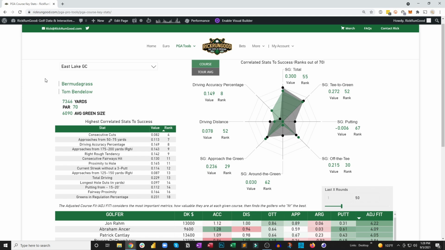Who is the best fit, course fit, based on the stats of the golfers in this field? It is really the $1 million question. You can know what stats are important. You can know how much more important they are here than at another course. But if you don't know the players that fit, it becomes incredibly difficult, and you do a little bit more guessing. But I believe I've devised a calculation to show us the best fits.